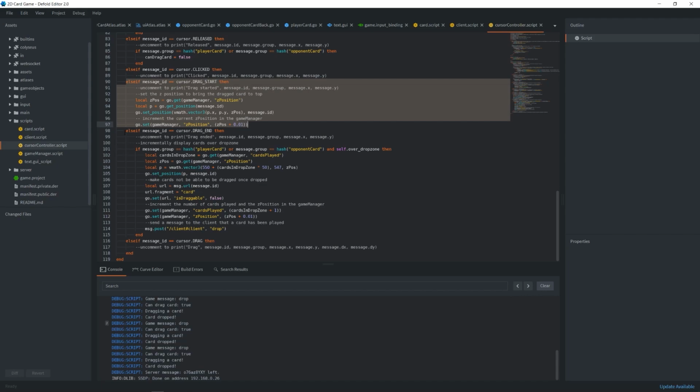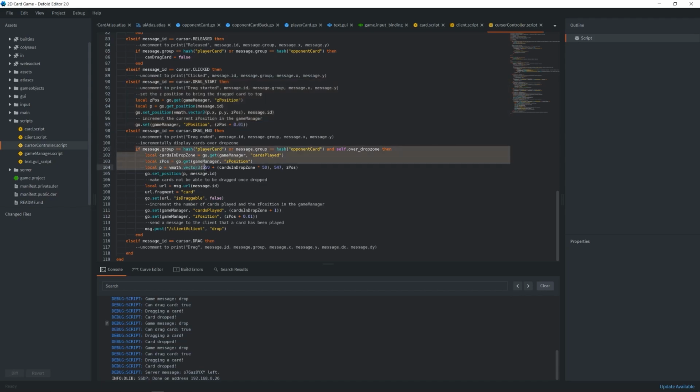And then we have a lot of cleanup at the end of the drag event. We want to not only update the Z position, but we also want to make sure that we can't drag cards after they've been dragged and dropped in the drop zone. And we also want to increment this other property in the game manager, which we haven't looked at yet, called cards played, so that we can keep track of how many cards are in the drop zone and increment that accordingly, so the cards are placed from left to right and not on top of one another.